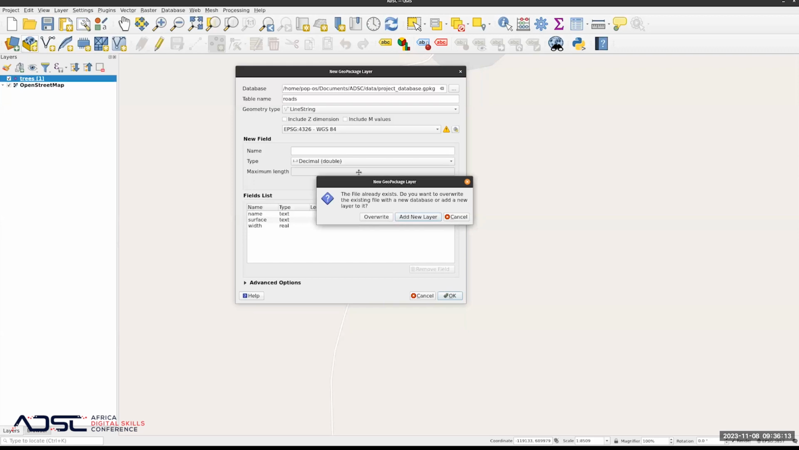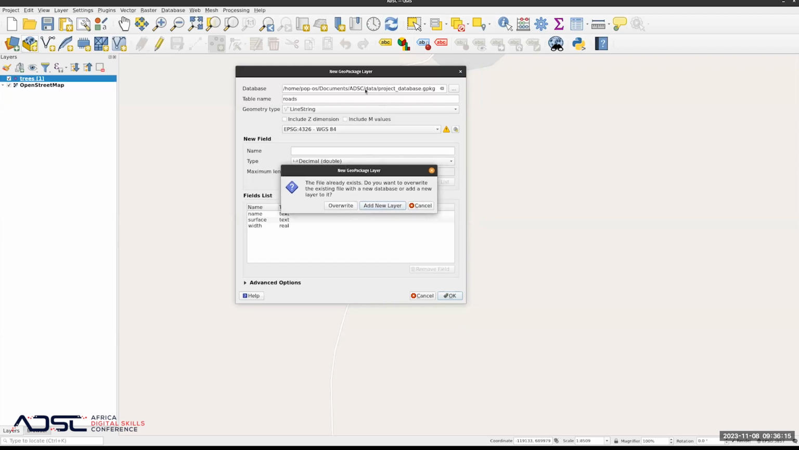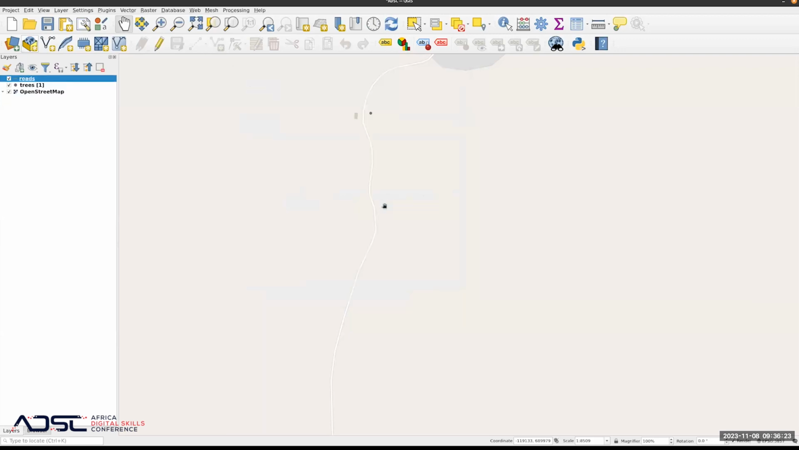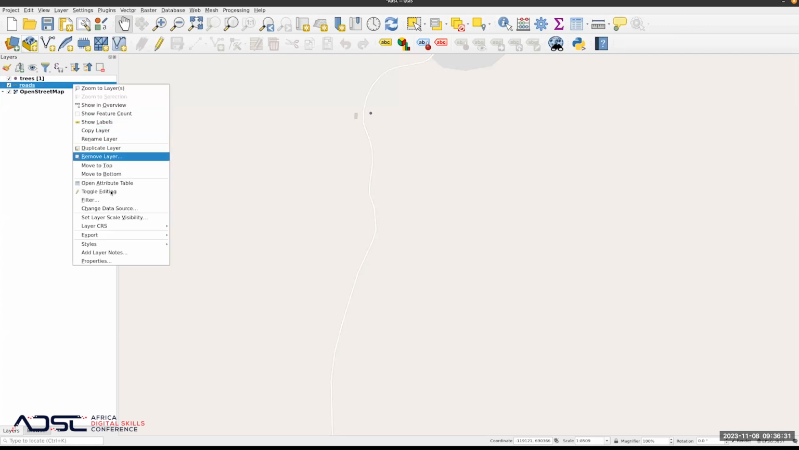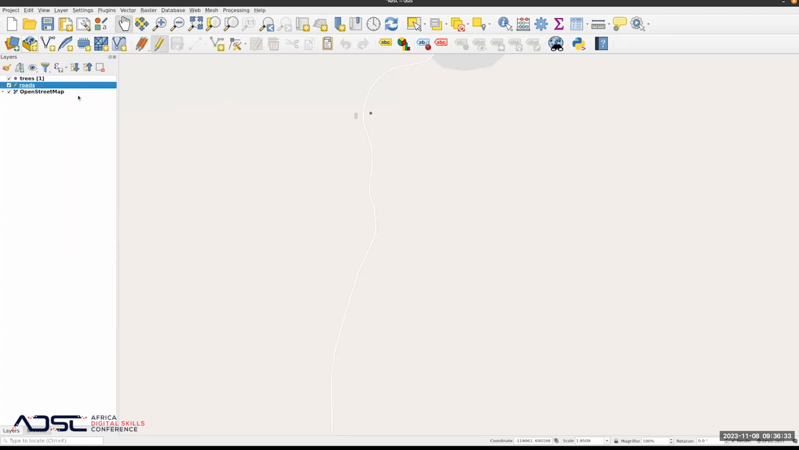So when I click add, because I chose an existing database, QGIS asks, the file already exists, do you want to overwrite it? No, I don't want to overwrite. All I want to do is to add a new layer to it. So if I add a new layer, you see we have roads at the top here now, and we have trees at the top. So now if I right click and toggle editing on roads, it's on roads now.